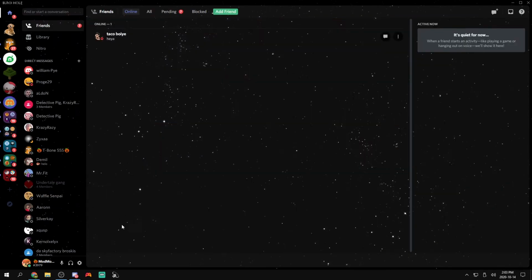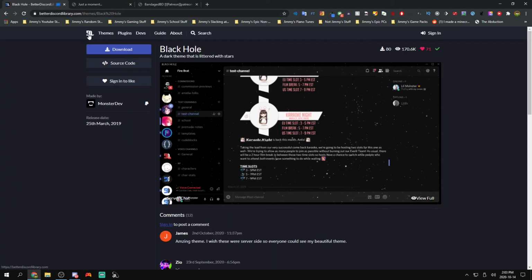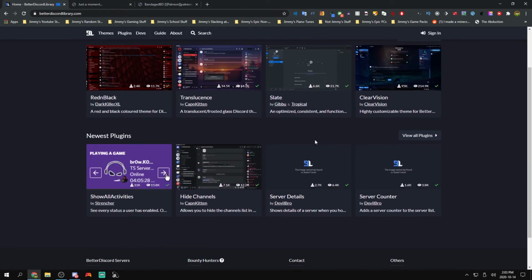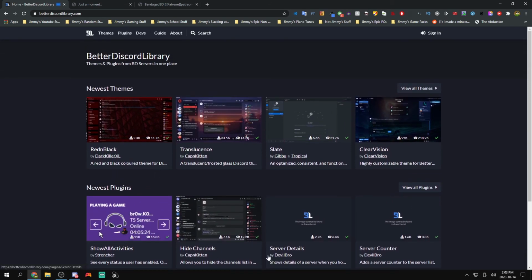Now, you can practice making your own themes as well. I'm sure it's fairly simple. I've never personally made one, but I know that on this betterdiscordlibrary.com, there are tons of cool themes for you guys to download. Tons of new themes and plugins. So, third link in the description, you can just head over there and check it out.